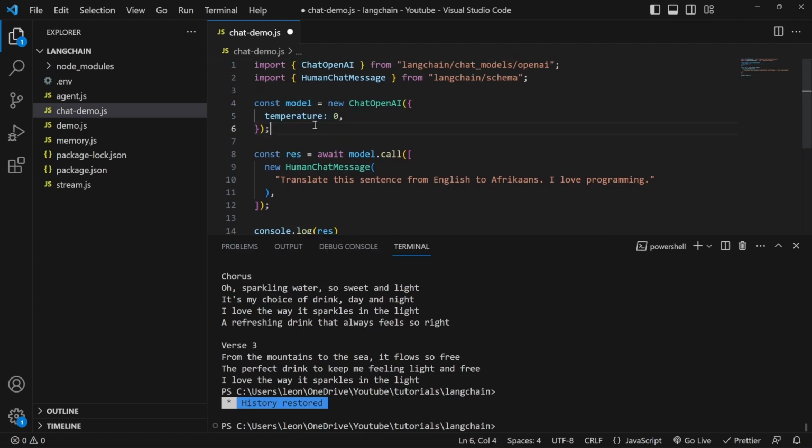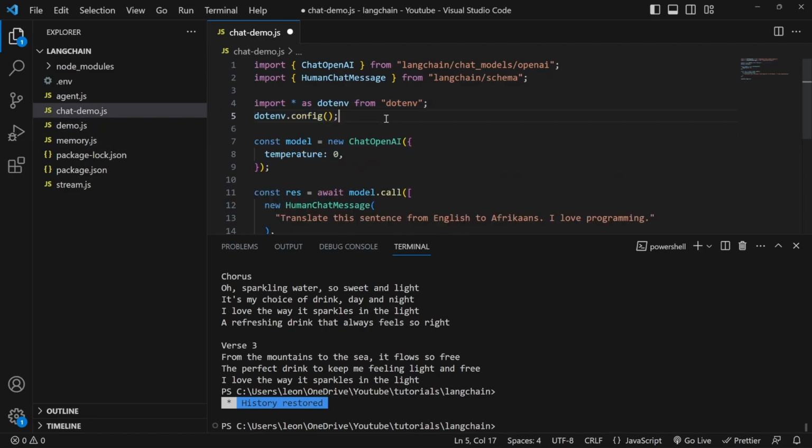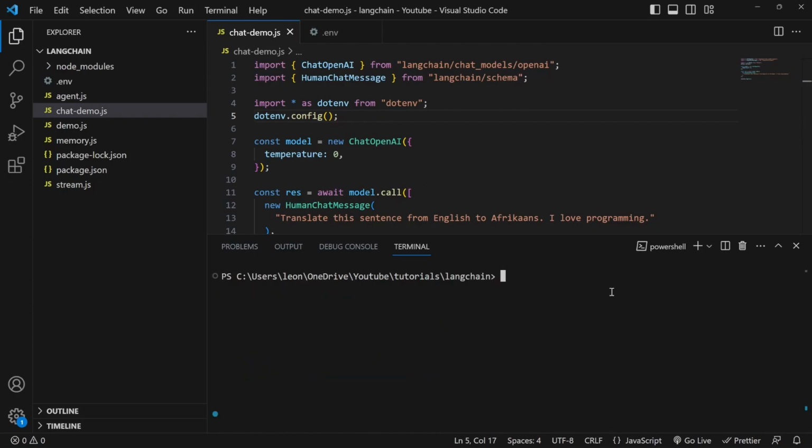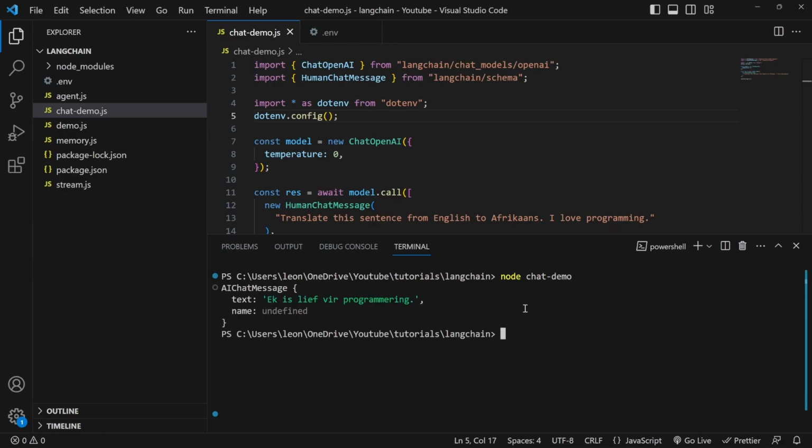This model also expects the OpenAI API key to be available, so let's import our environment variables like so. We can now go ahead and save this file. Right, so let's go ahead and test this out. So in the terminal, we can run node and then the file name, which is chat-demo. And let's press enter. And after a second, I get this response back with the text Ek is lief vir programmering, which is Afrikaans for I love programming. And the name is undefined, which is fine.